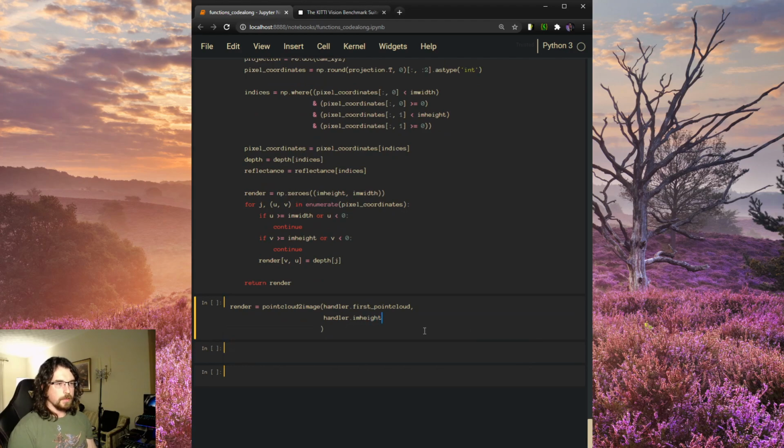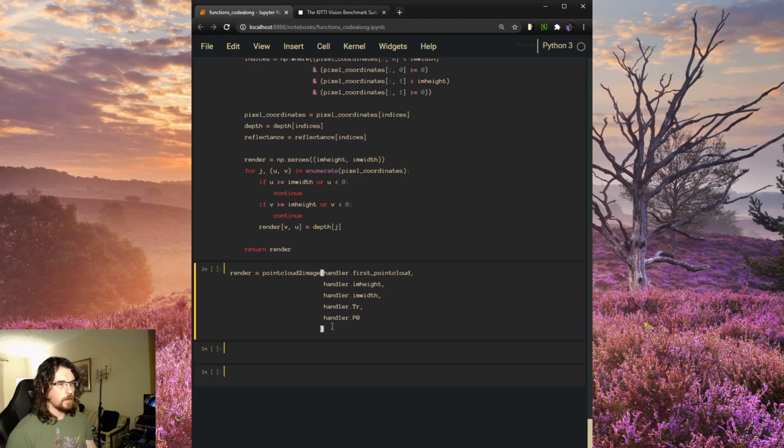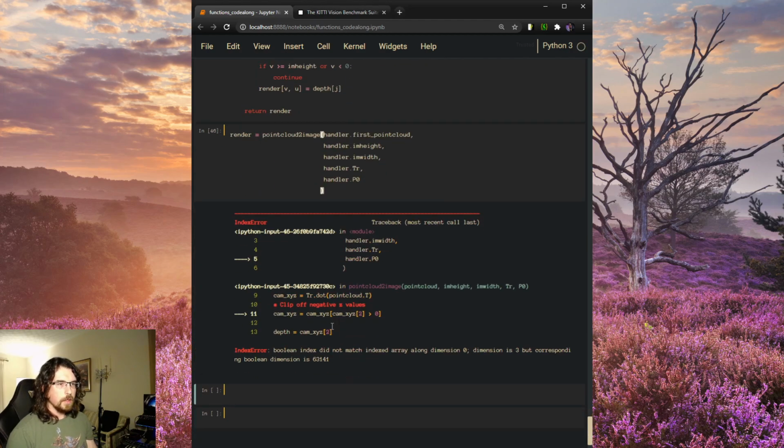m height, handler.mWidth, handler.tr, and handler.p0. It looks right. M height, m width, tr, p0. Right on. So that should give us a render. No errors. What do we got?